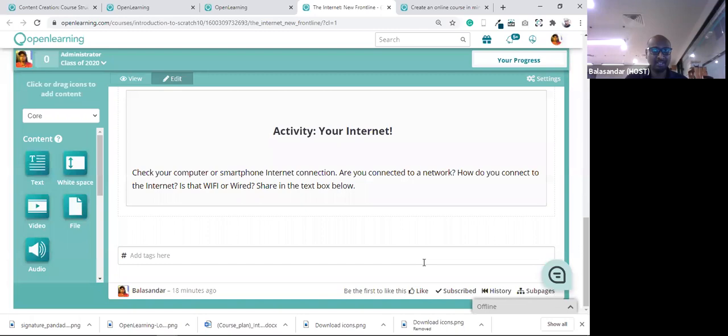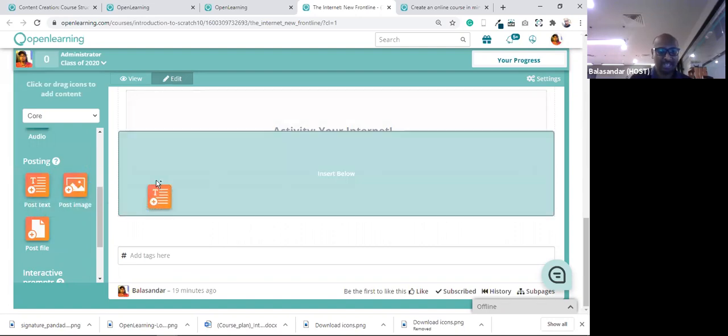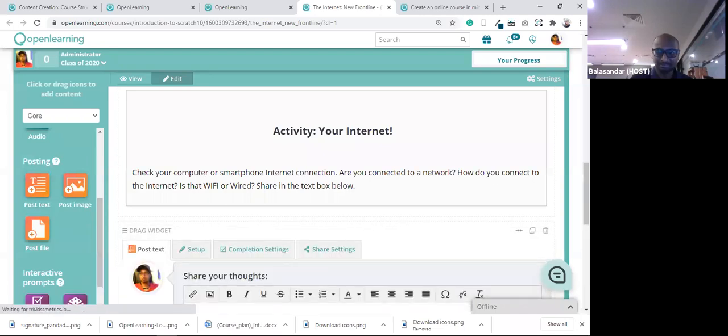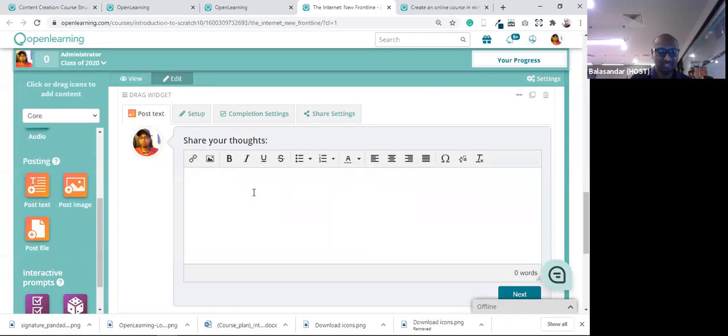Next is to choose the right widget to allow the students to share their work. Since for this activity instruction I want them to share their thoughts, this is where you use the posting widgets, the ones in orange. So what is the correct post widget you think is suitable for this scenario? Yes, post text. Drag and put it in your post text. There you go, there's a post text here. So students can directly share their thoughts and everything.